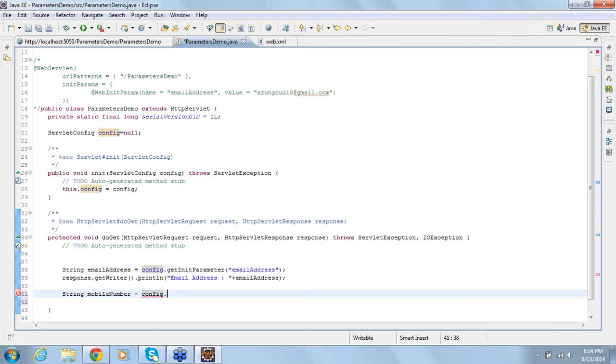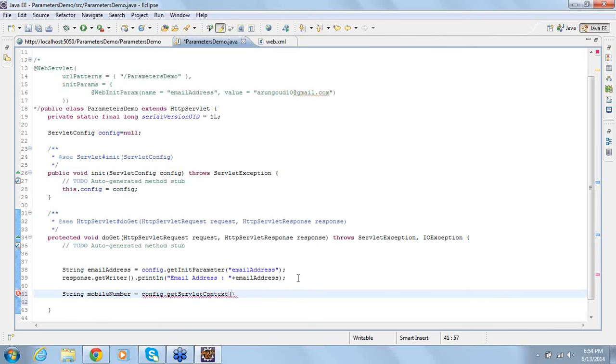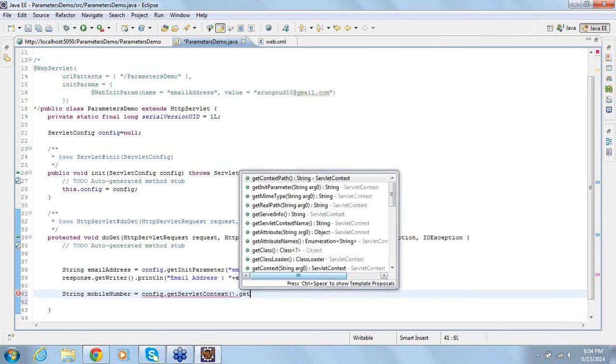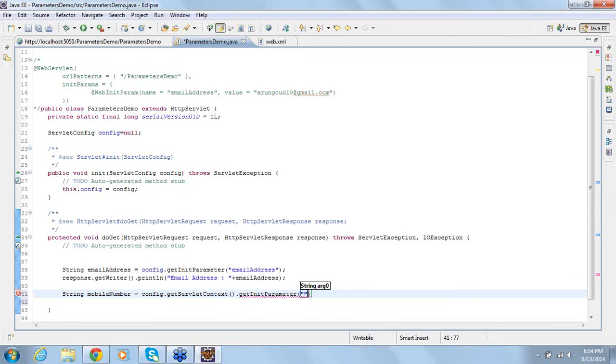So this is not a config parameter. But with the help of config, you can get the context, and with the help of context, you can get that init parameter. What is the parameter name? The context parameter name is mobile number. Then I can just print it.